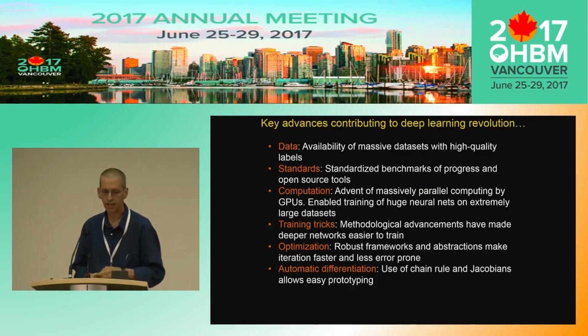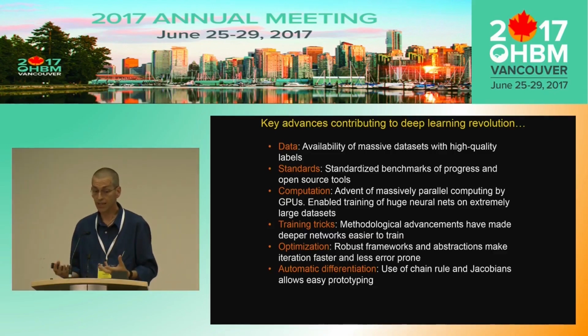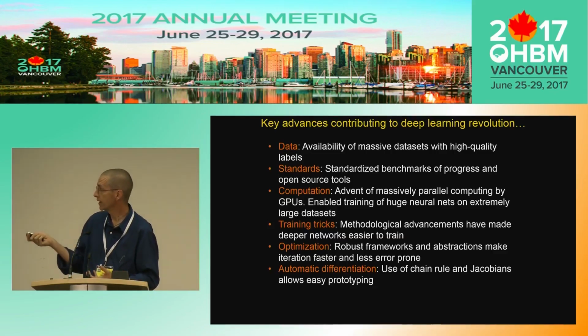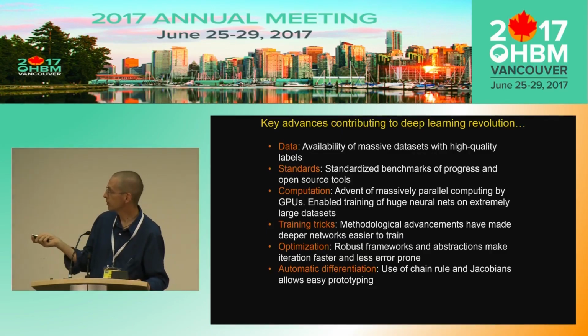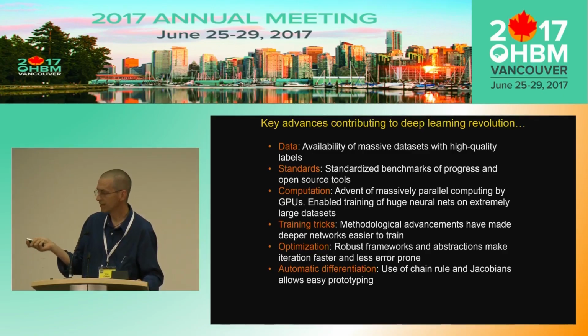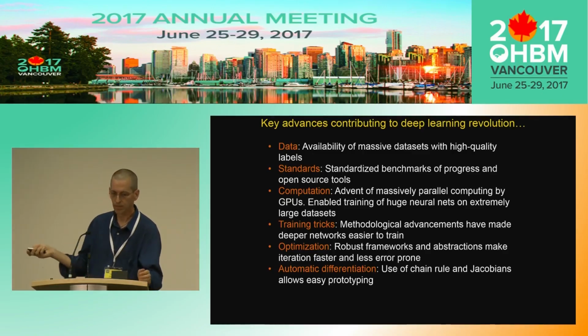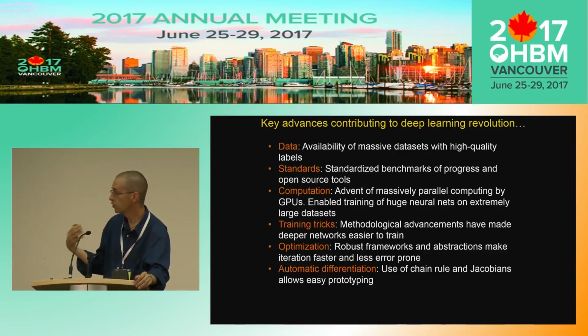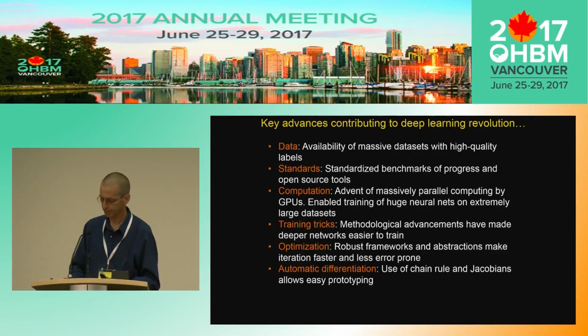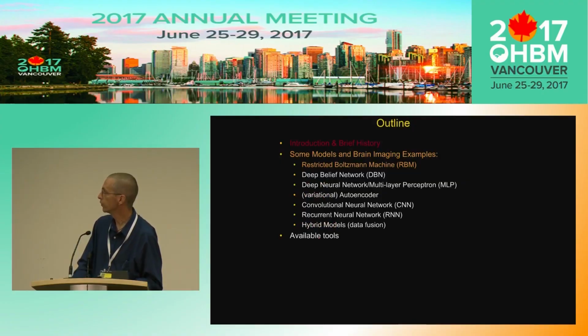Some of the key advances are lots of data available, standards. So the competitions, for example, you have a benchmark that you can show improvement against. Computation with GPU, and a lot of different techniques for doing better learning. In terms of training, I mentioned pre-training, dropout is another one. Optimization tools, the ability to do differentiation without numerical errors propagating. And so those are just a few.